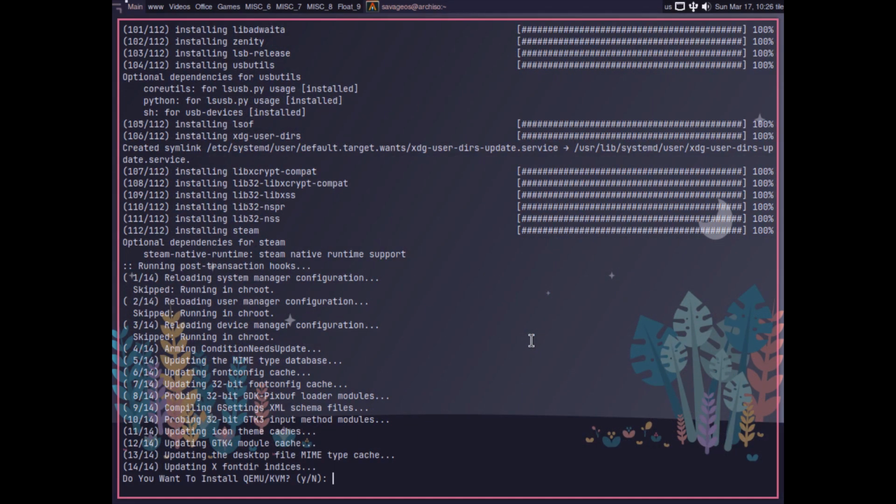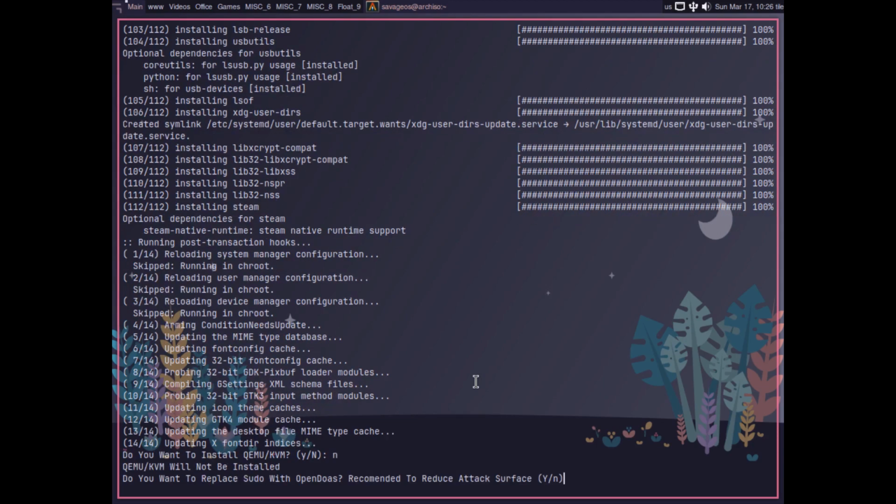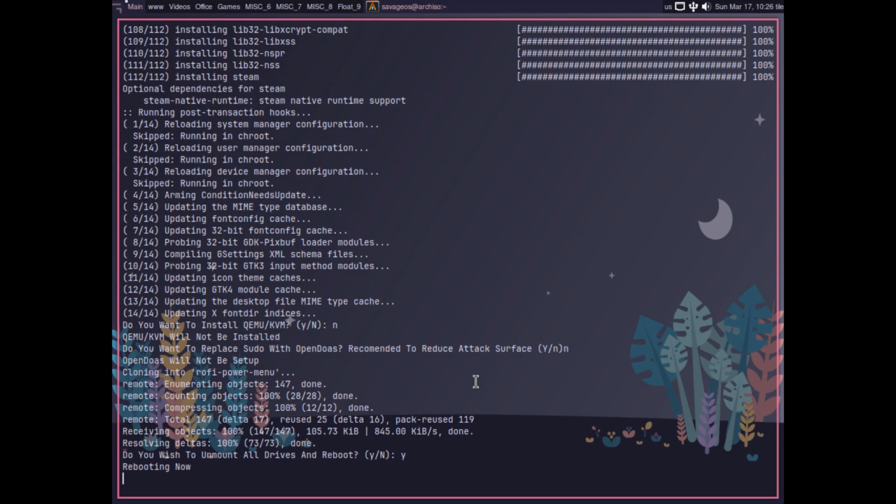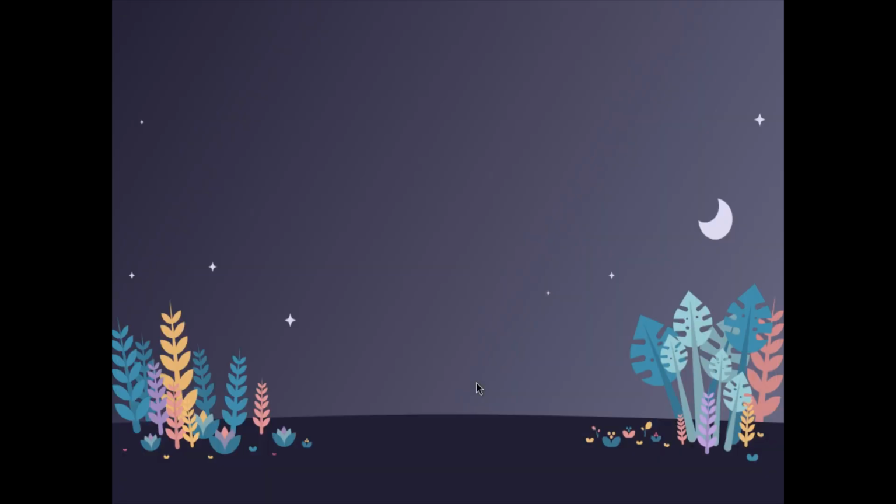Do you want to install QEMU KVM? I'm just going to select no. All right, do you want to replace sudo with opendoas? Nope. Okay, do you wish to unmount all drives and reboot? Yes. All right, looks like installation has completed, so we're going to reboot into SavageOS.